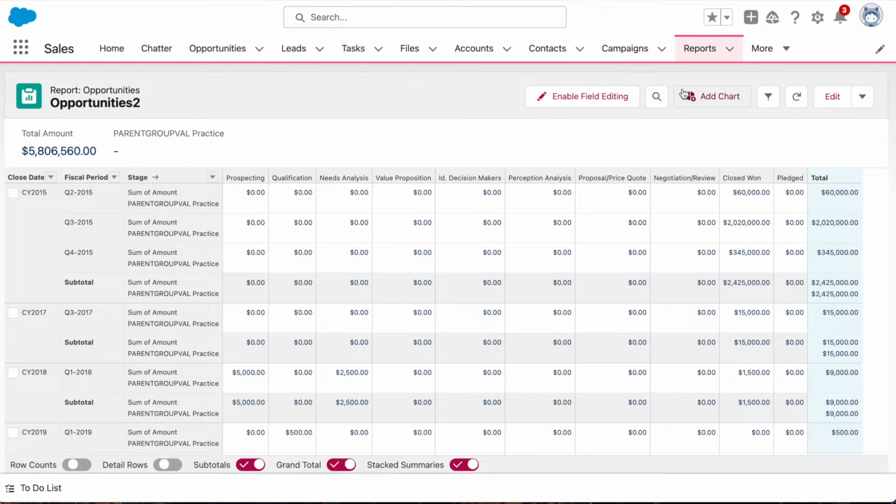And there you go. You can see our total amount per year present on the close date year grouping level.